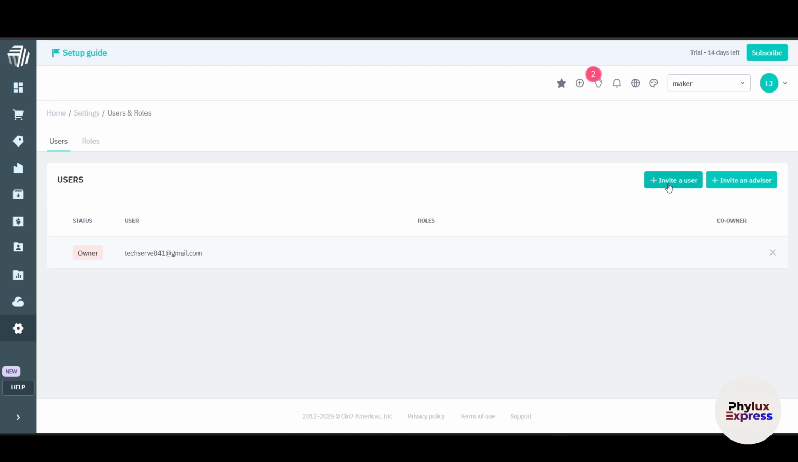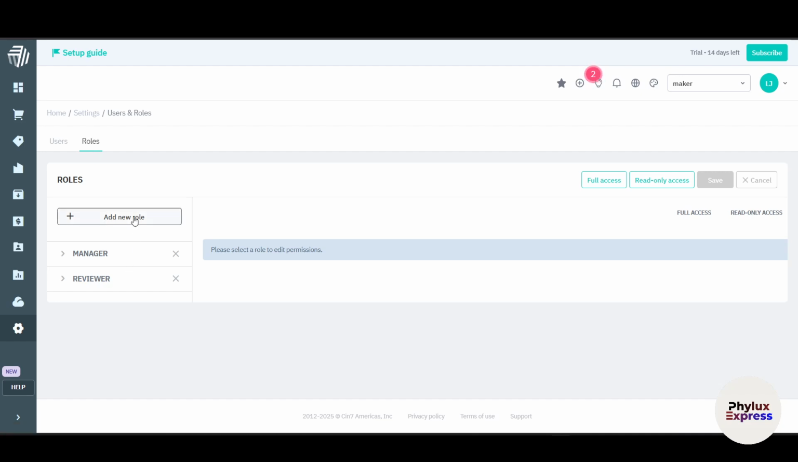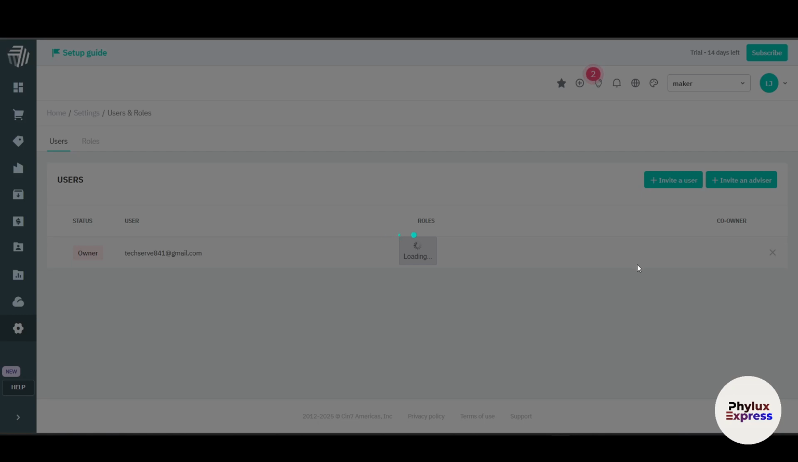For example, click on invite a user. If you want to make a role or add a role, you can add. Right now we have manager and reviewer, two roles. Now if you want to add co-owner or roles like these, you can add by simply clicking on this add new role. Let's say click on the user.